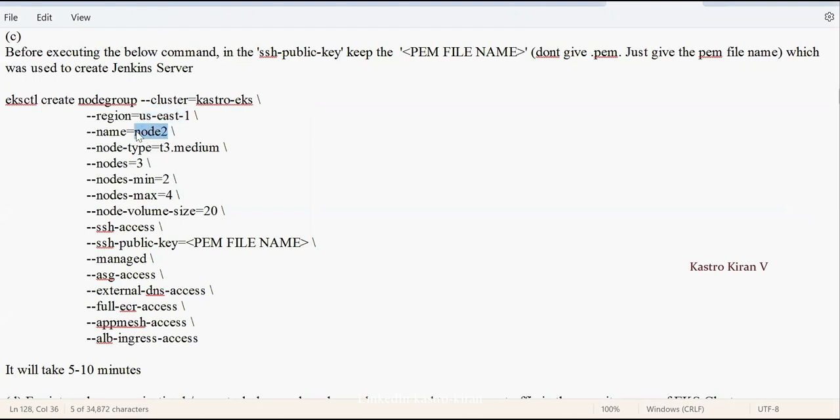And then this is the node name, worker node name. And worker nodes will have the instance type as t3.medium. Remember, worker nodes are nothing but instances only. And for desired worker nodes, I need 3, minimum is 2, maximum is 4. So when you execute this command, how many worker nodes will get created? 3 worker nodes will get created. With which capacity? t3.medium. That's the capacity, right? And node volume size is 20.